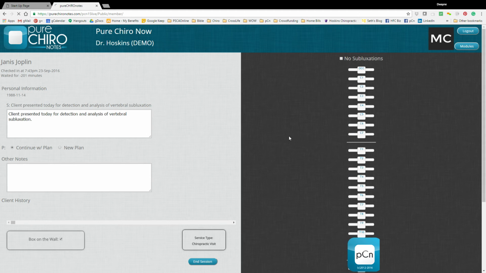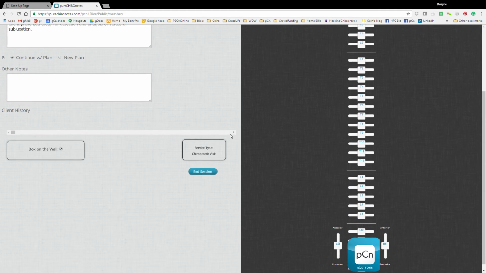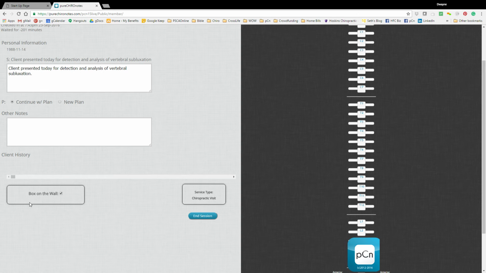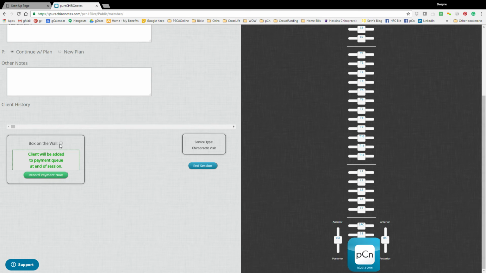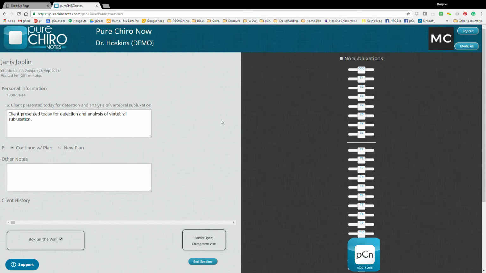And this is how it goes. It's just like that all day long. Again, you have the option on the payments to keep them boxed on the wall or record how they paid. And this is a new patient that came in earlier with a previous demo.